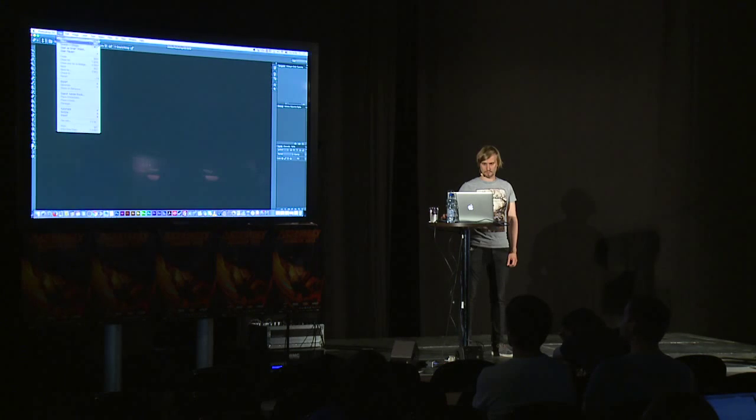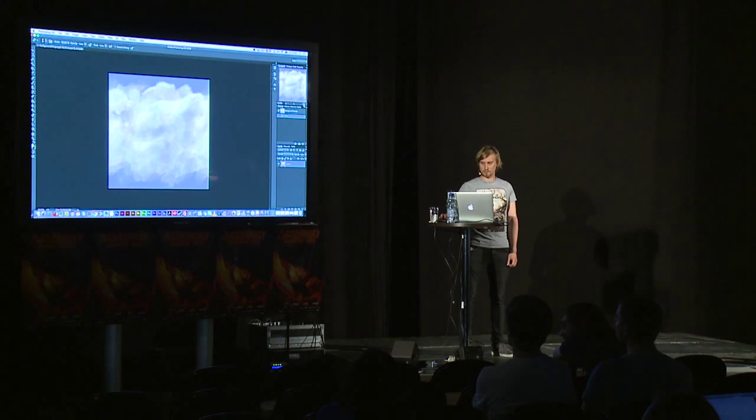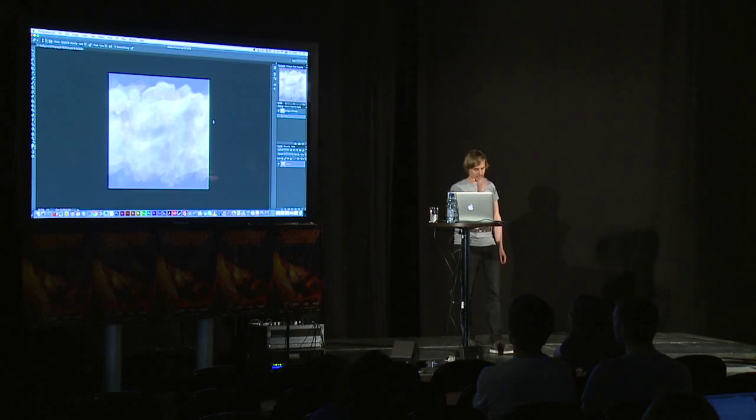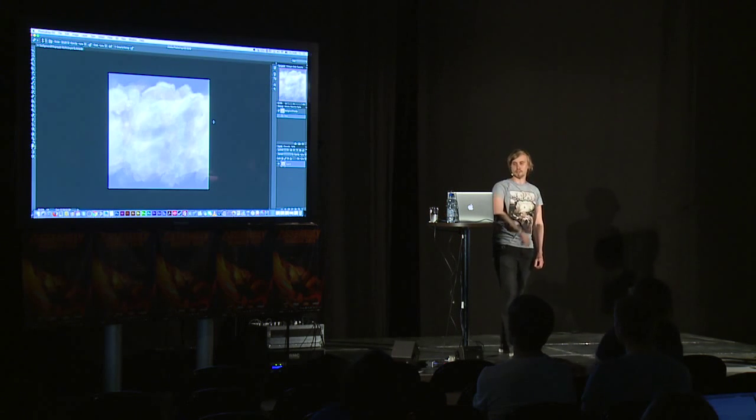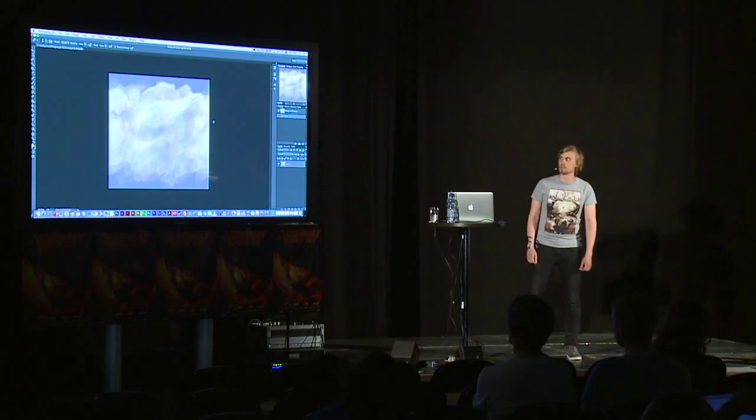So yeah, basically what I want to show you is just the basic idea behind tiling textures. Here we go. As you can see here, it's quite simple. I just made something that looks like some sort of cloud or whatever trippy sky.